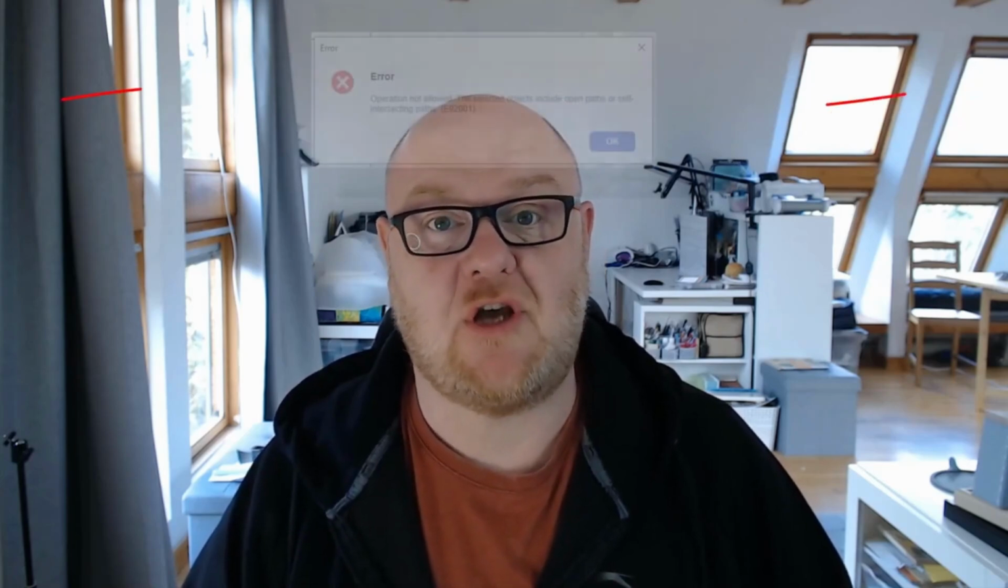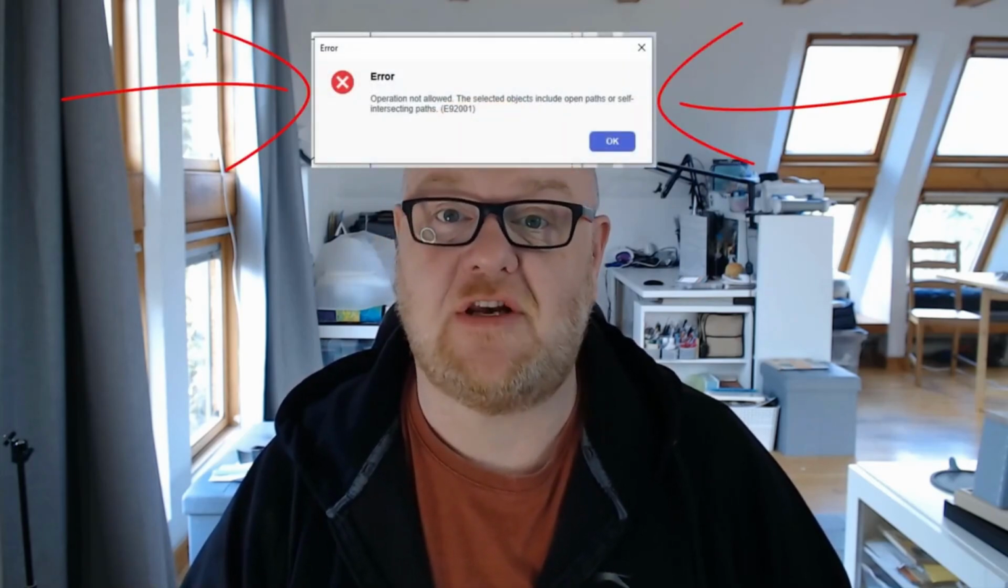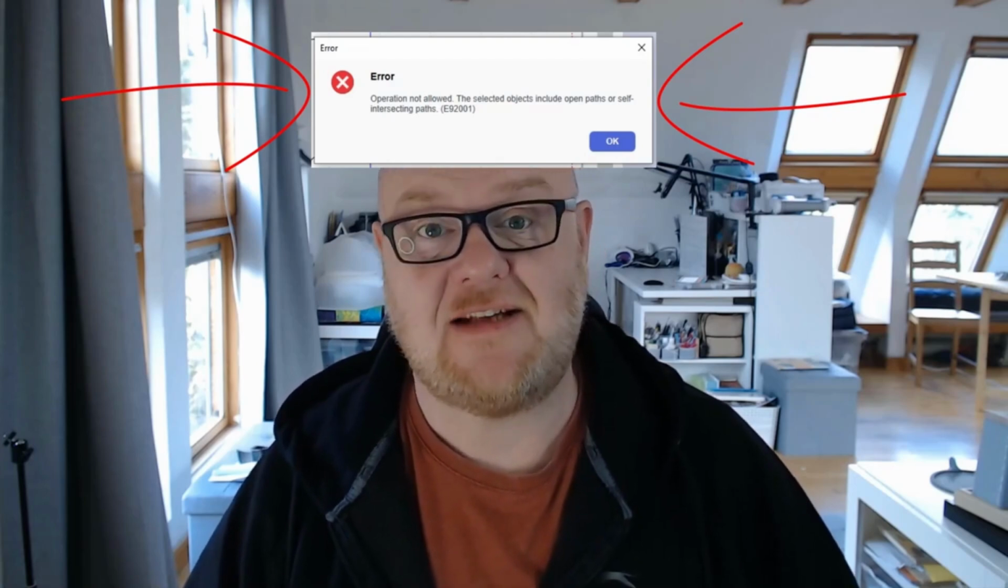This time around, I'd like to talk to you about self-intersecting paths. Now these cause a lot of frustration because basically when you're trying to weld or use one of the other process overlap features, you will find an error message come up if you have a self-intersecting path. Let's take a look.